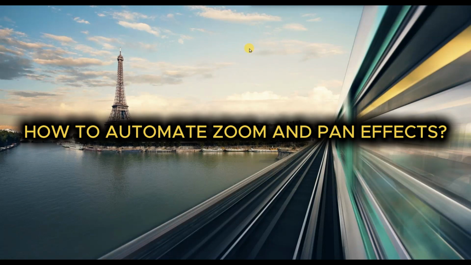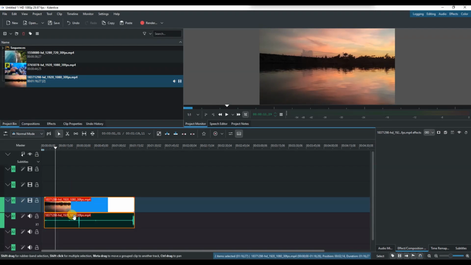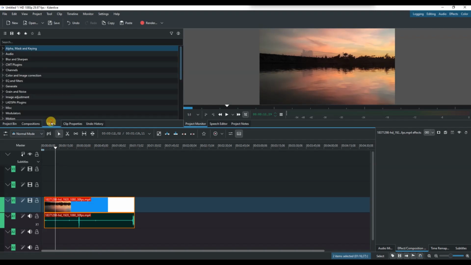How to automate zoom and pan effect in Kdenlive. First of all, open your Kdenlive project and import the video or image clip you want to apply the zoom and pan effect to. Then drag the clip onto the timeline. Next, go to the effects panel and search for the zoom pan effect.